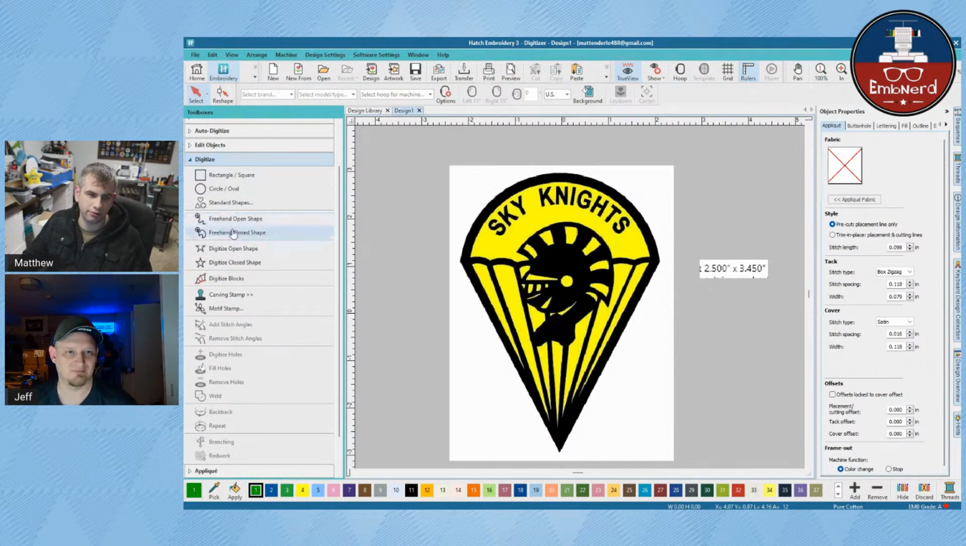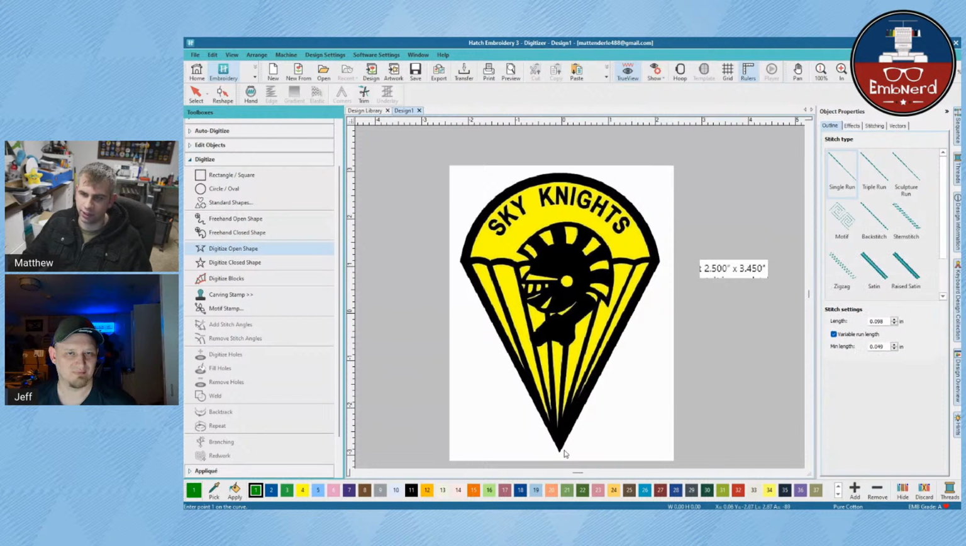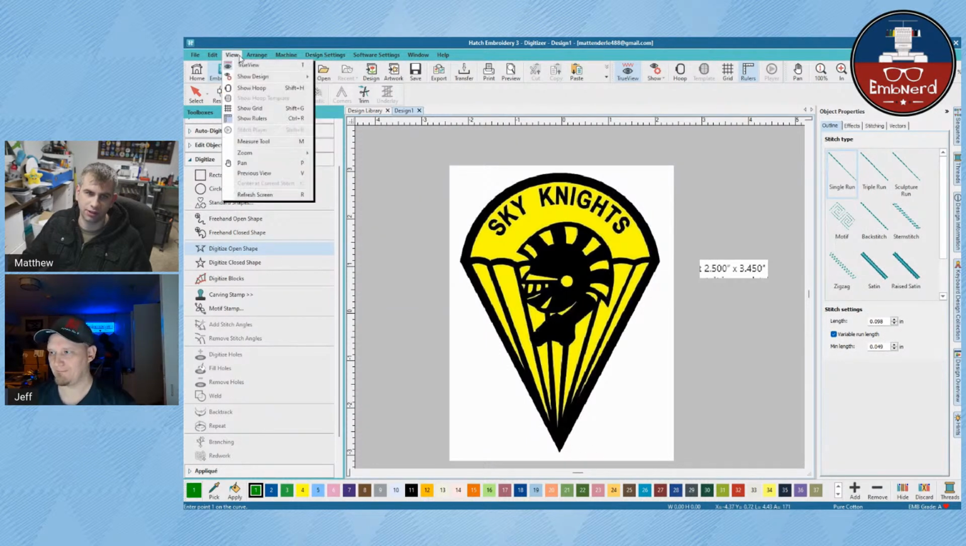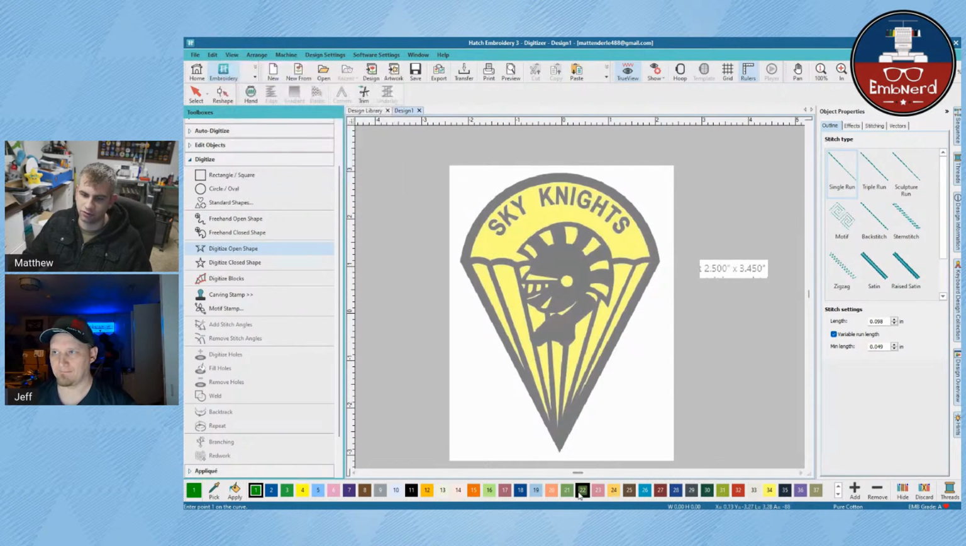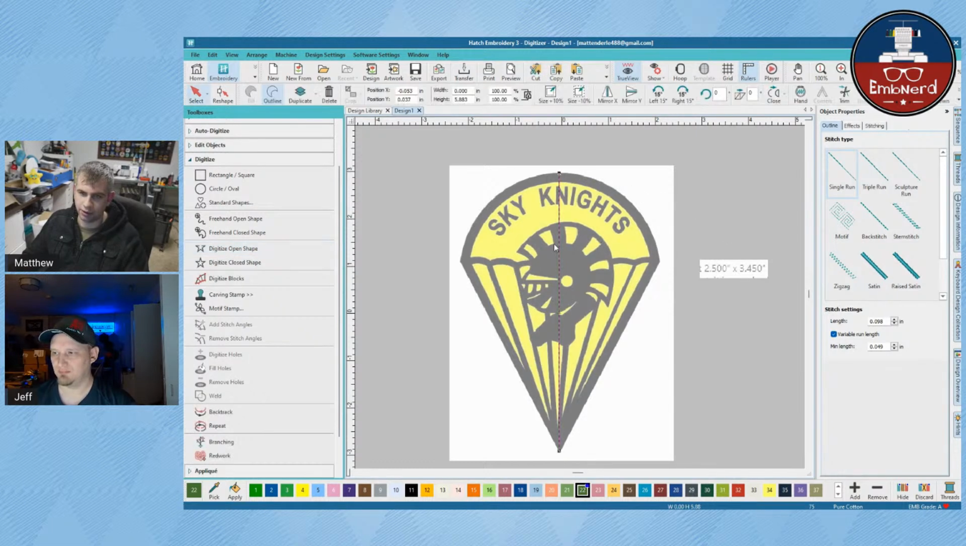Where is digitize open shape? So I can get a line. And then I'm going to dim the artwork to make it a little easier to see. I'm going to choose a random color. I'm holding Control to do a straight line, and I'm just going to do this. Now I got a line, and it tells me the height of that line is 5.883, and I need it to be 3.45.